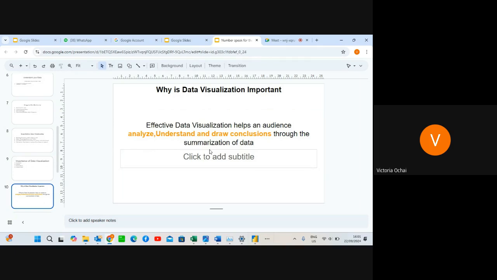Then, why is data visualization important? Why is it that you will not just take your data and say, I already have this data? Or is there any need of doing visualization? Why is it important? It is important because effective data visualization helps an audience to analyze.